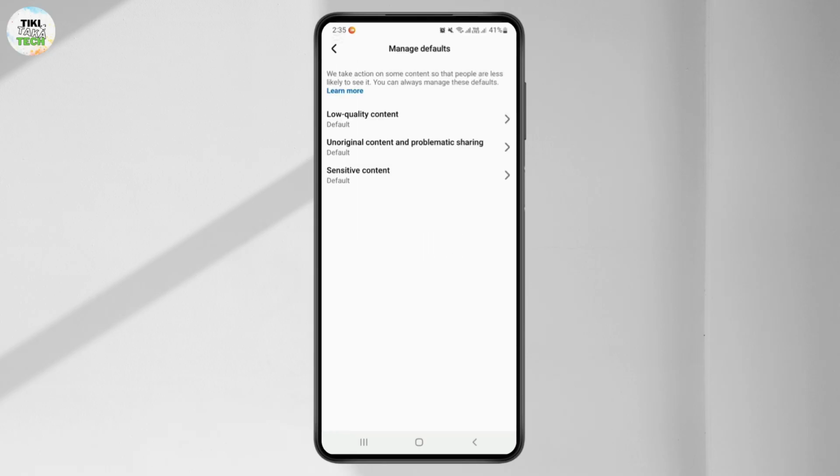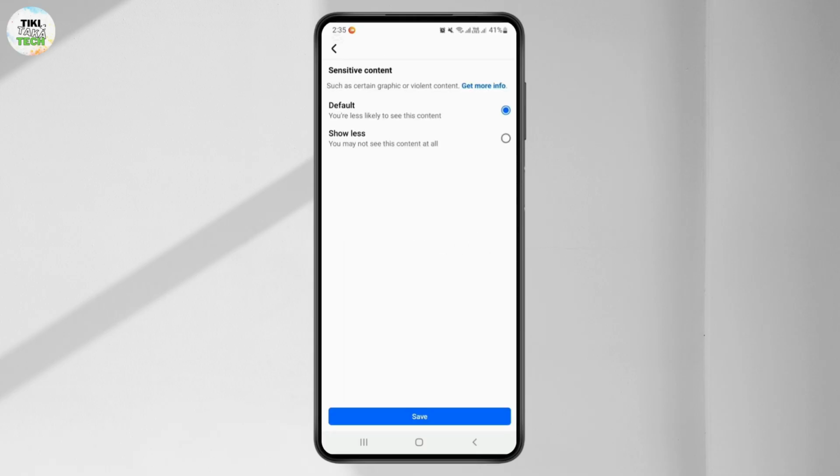And now from here, to reduce the bad videos on your Facebook feed, you'll have to go to the option Sensitive content, so simply tap on it. And now from here you can reduce the bad videos or sensitive content on your Facebook feed, so simply choose the option Show less.